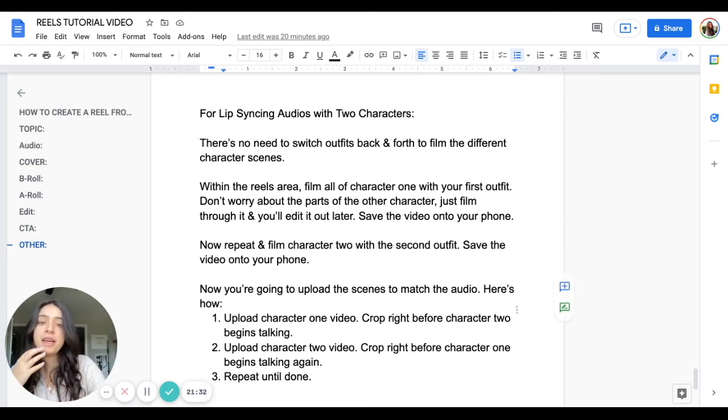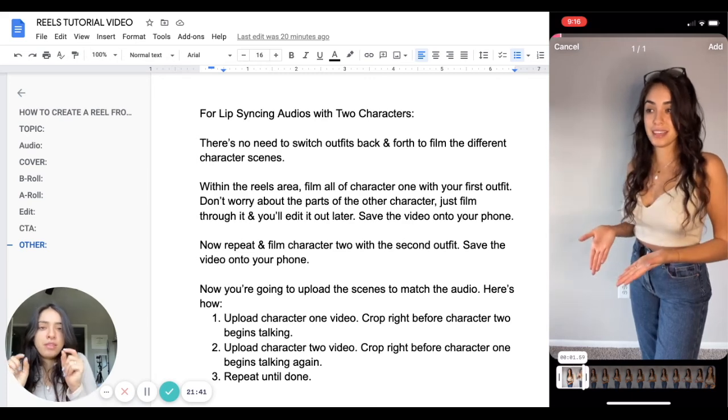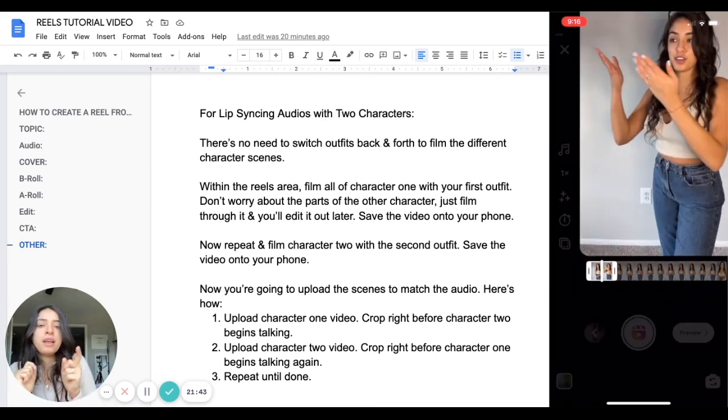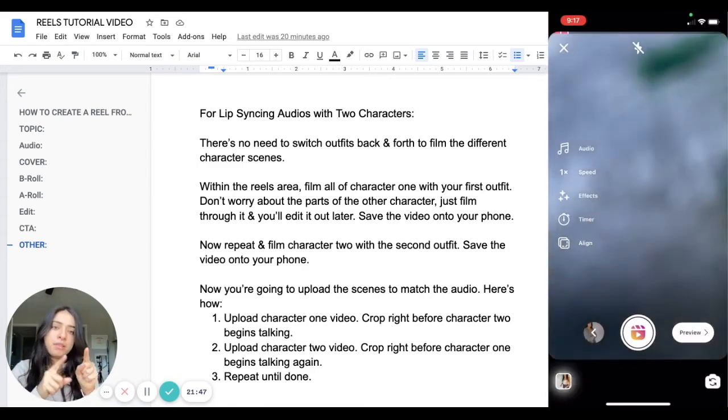Now, what we're gonna do is we're gonna take turns adding both of the videos, right? So you're gonna start from the beginning, you're gonna add video one and select the first portion, upload. Then you're gonna click upload again and you're gonna select the video number two and crop it to that portion.